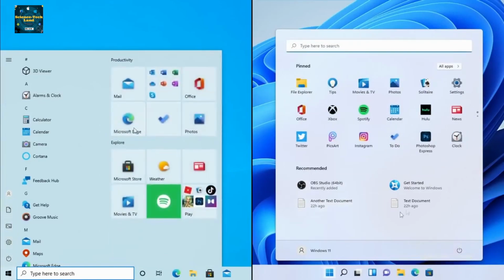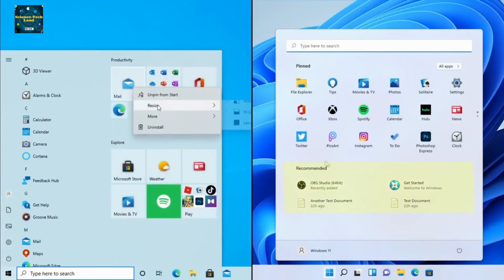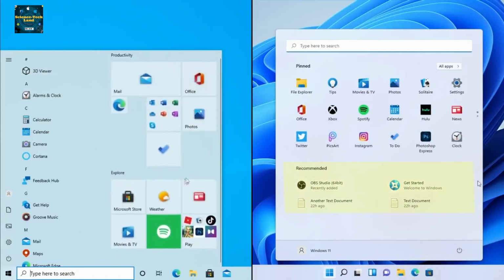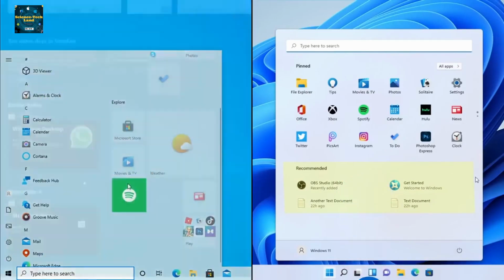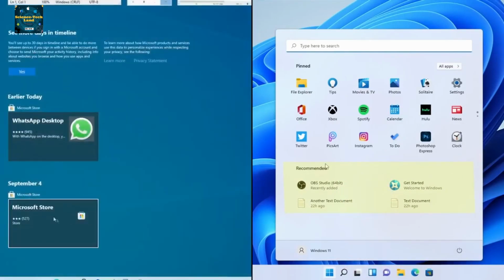And here's something not present in the Windows 10 start menu at all, and that's the new recommended section, and it shows recently used programs and files, which by the way are also synced with OneDrive. Think of this as a much more simplified version of the timeline feature found in Windows 10's task viewer.